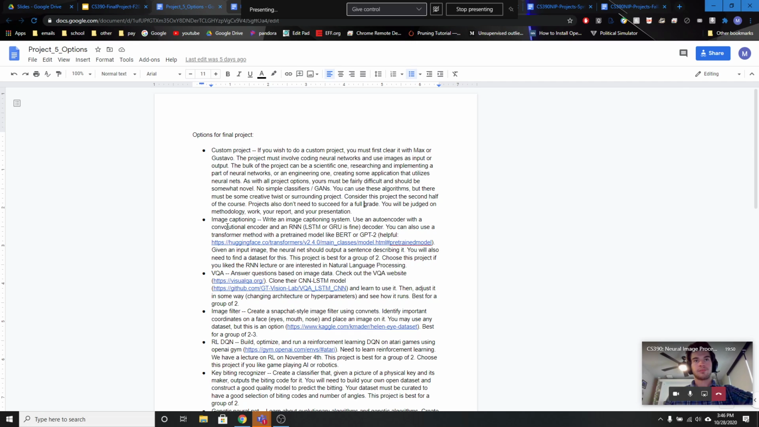Image captioning is a great one, using an autoencoder that has a convnet on one side and an RNN on the other. You can also use a pre-trained model too. That's allowed and might make things a lot easier for you. You should be able to describe an image based on what that image is. There's a lot of data sets you can use. I suggest the COCO data set. That's a pretty good one.